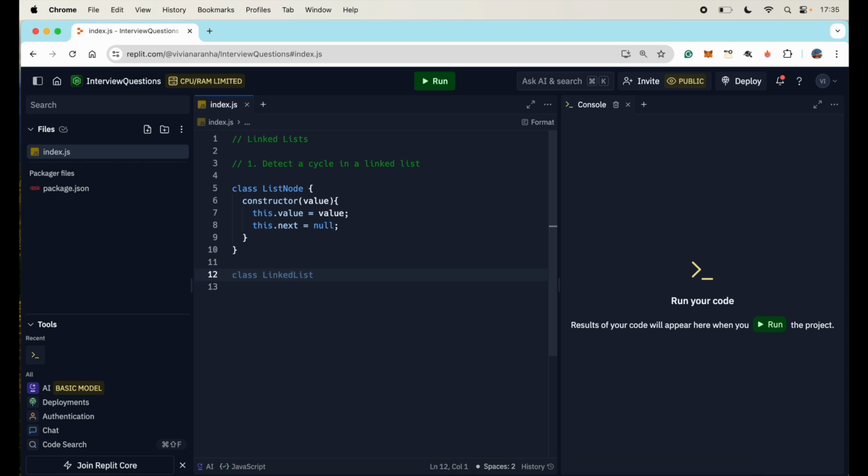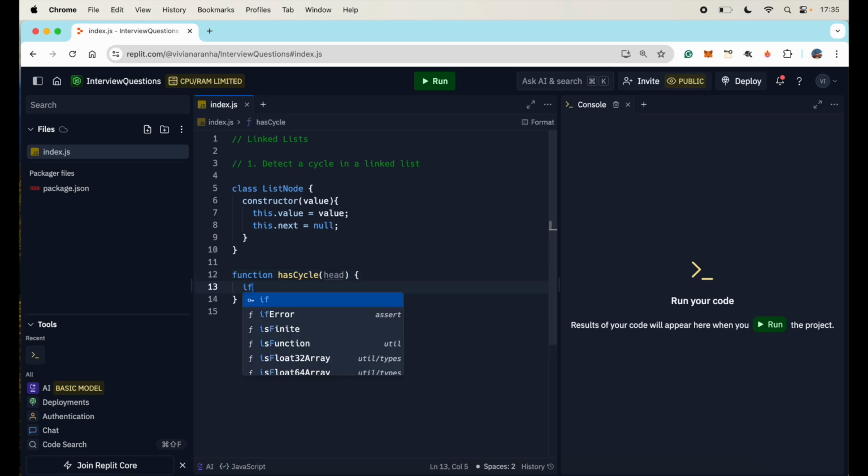The slow pointer moves one step at a time, while the fast pointer moves two steps at a time. If there is a cycle, the two pointers will eventually meet. So for that reason, let's create a function where we can check if it has a cycle, and we'll pass the head to it.